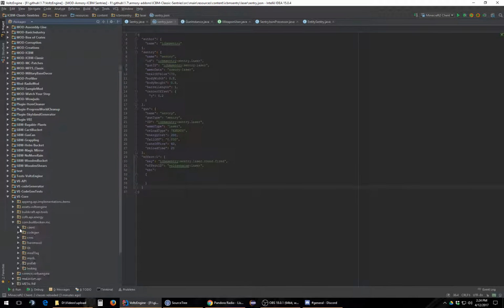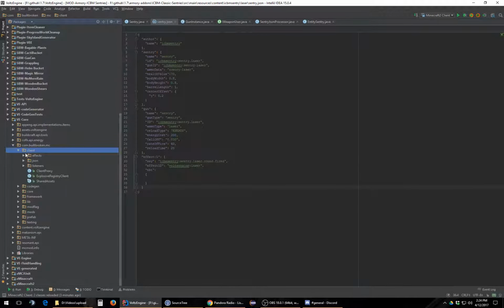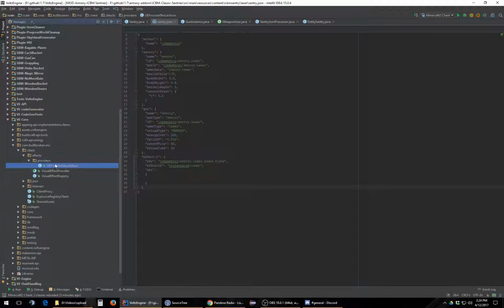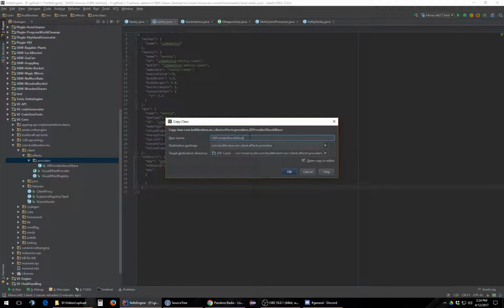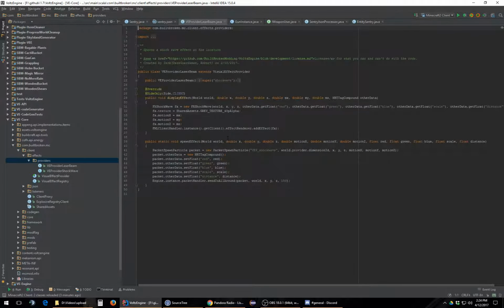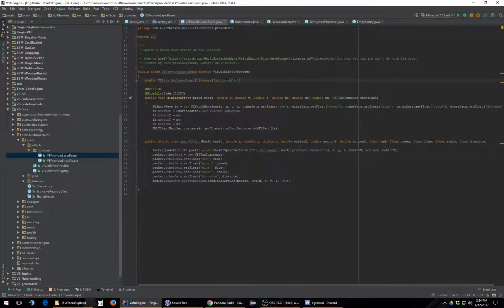So we're going to go to MC, we're going to go to client. We got effects. We got our effect provider. And what we're going to do is we just need to make a new provider here. So the BV provider laser beam. And this is just going to be called laser because I'm not inventive.